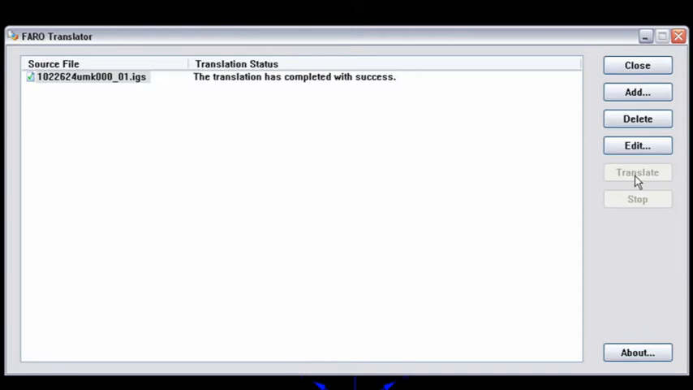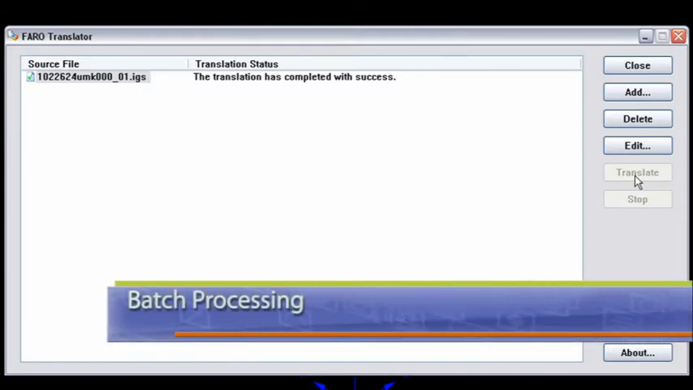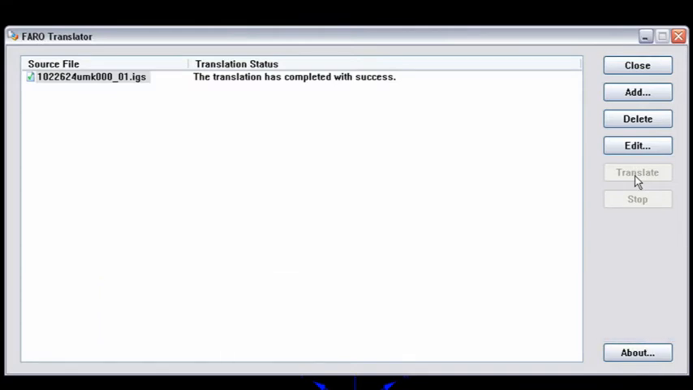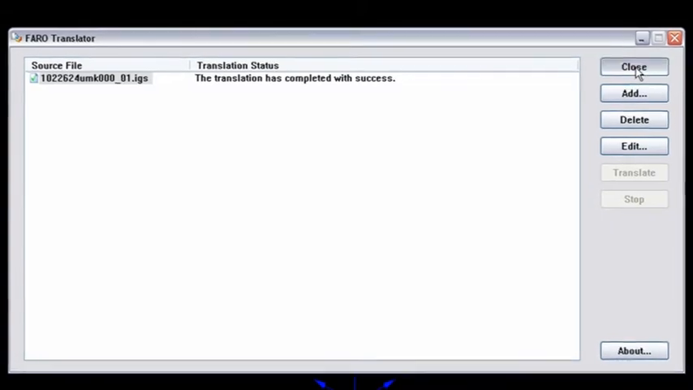I will close out of this, but I just wanted to say also, if there was more than one file that you needed to do analysis to, maybe a master model that had 4 or 5 parts in it forming an assembly, you can highlight all of those files and populate them into the translator and then translate all of them at the same time. So kind of like a batch processing thing, which would be great if you've got a bunch of files. That might take some time. So I'll just say close to that.